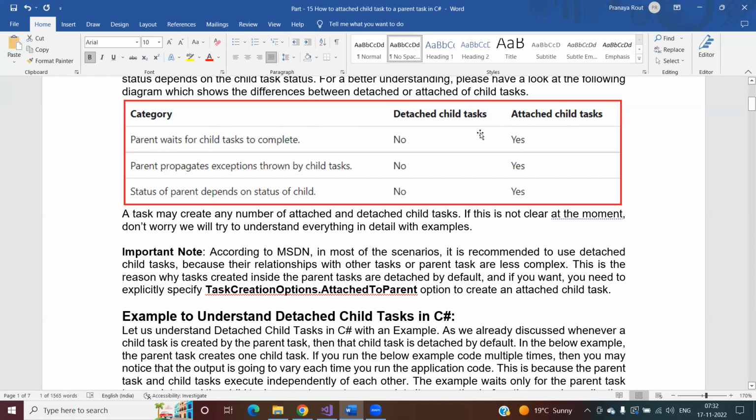Yes. If the detached child task throws an exception, is that exception propagated to the parent task? No. If it is an attached child task, then that exception will propagate to the parent. What about the child status? Does it affect the parent status? No. In the case of an attached child task, does the child status affect the parent task? Yes, it will affect.